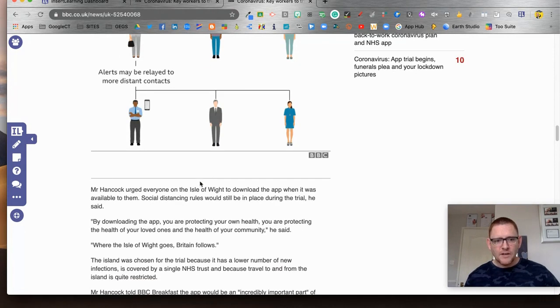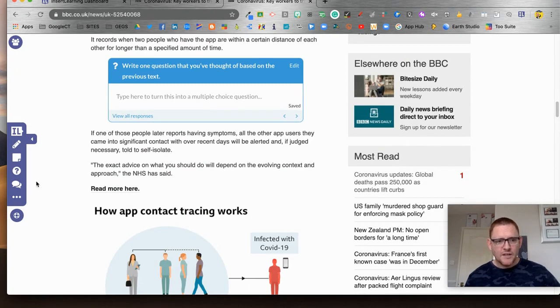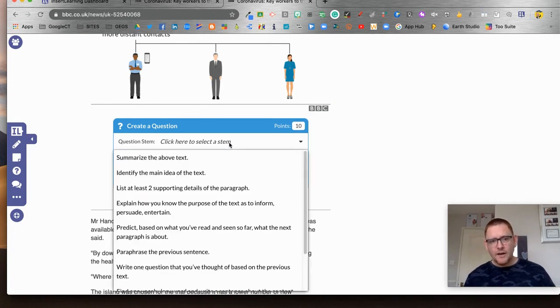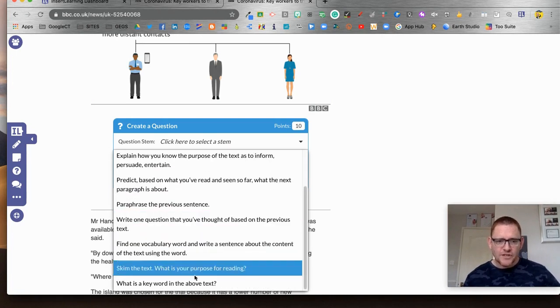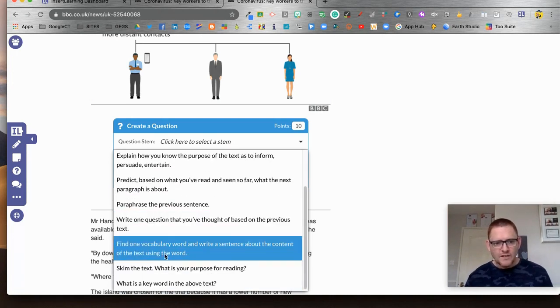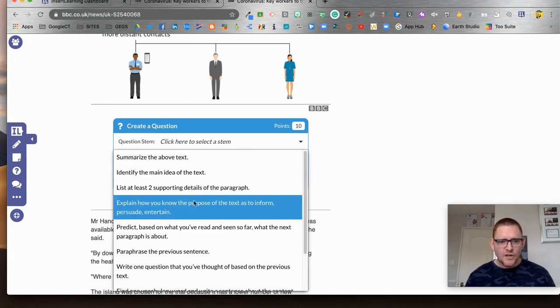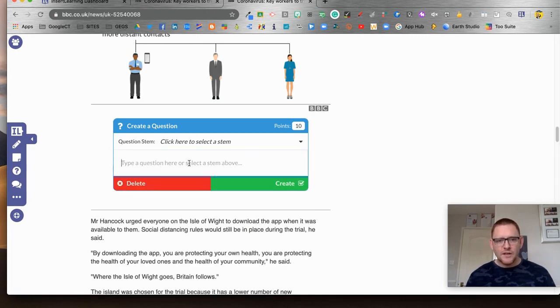So I might look, for example, here and say, right at the very top here, how the app works. So say, for example, I want to ask a question about how that app works. I've got some suggested stems here, so I can write my own sentence or question, or I can use any of these. So keywords, skim, vocabulary. I'm going to ask them to summarize the above diagram. So it doesn't quite work. So rather than choosing a question, I'm going to create one of my own.